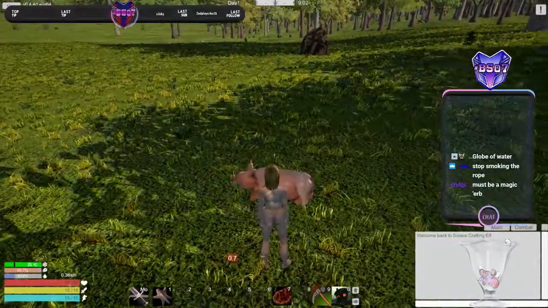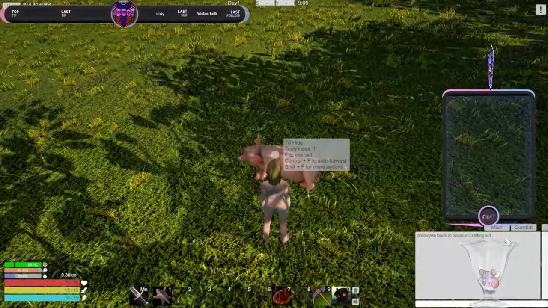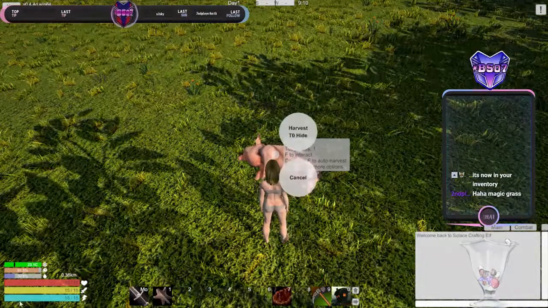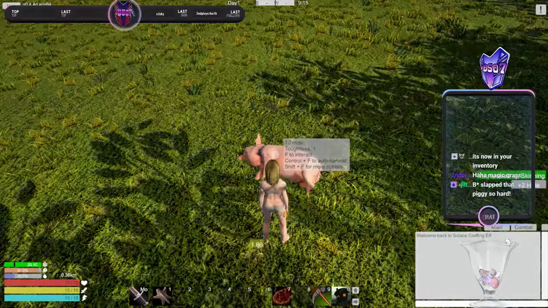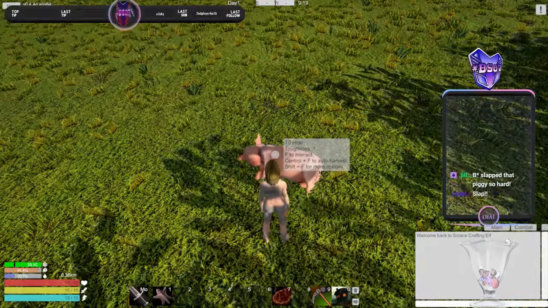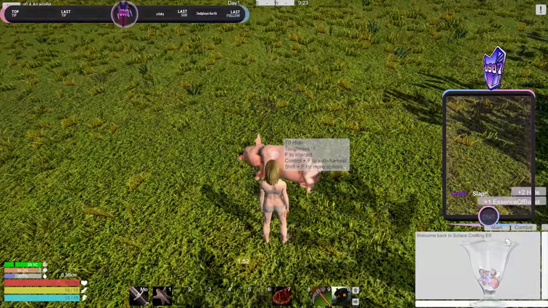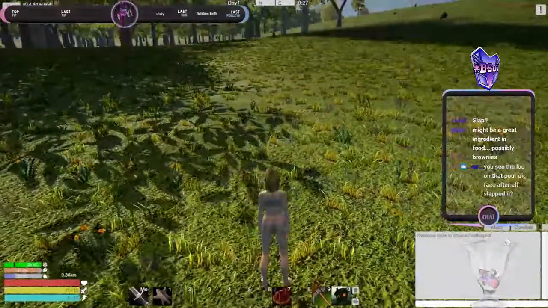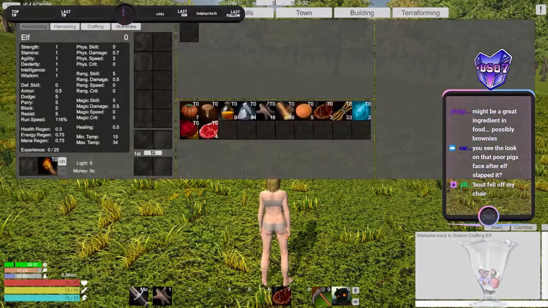Ha! Piggy. Let's see, I want to... Let's see... There. Yeah, it's magic grass. Now, let's see. Is one of those elements going to come and get me? Maybe not. Let's see what I can make.